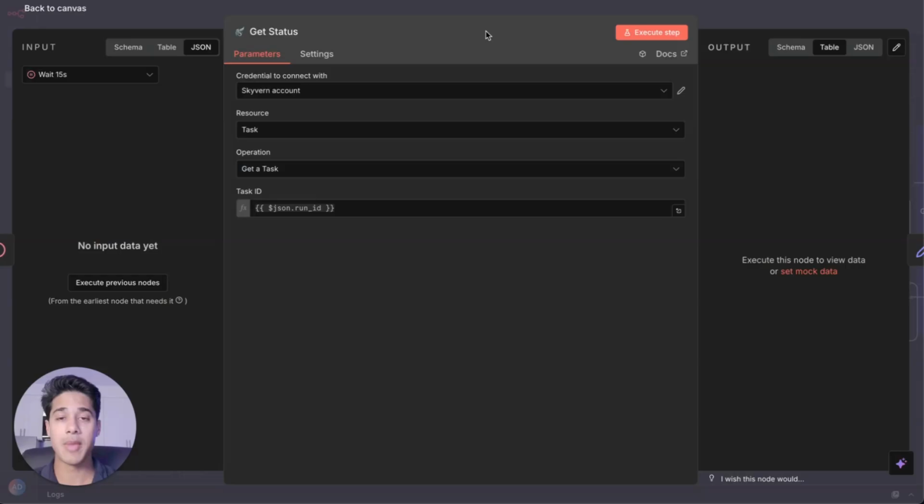After waiting, we make a GET request to Skyvern's task status endpoint using the run ID. We're reusing the same API credentials that we set up earlier. Skyvern is going to return a JSON object with a status field that can be running, completed, failed, or other states. We're specifically looking for completed over here.